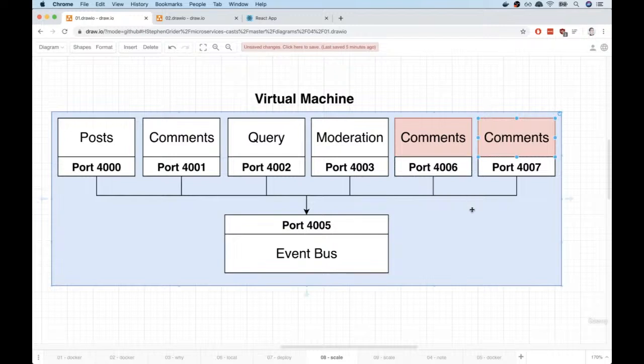Now, there's a couple of challenges with this approach. First off, these additional copies of the comment service would have to be allocated some new port on this machine. So maybe we would have port 4006 and 4007 right there. That's relevant because remember, our event bus needs to know the exact IP address and port of all the different services that it's going to send events to. So in other words, as soon as we create these additional copies of the comment service over here, we would have to open up our event bus code.